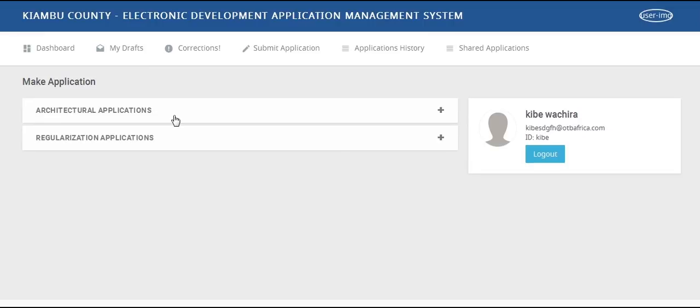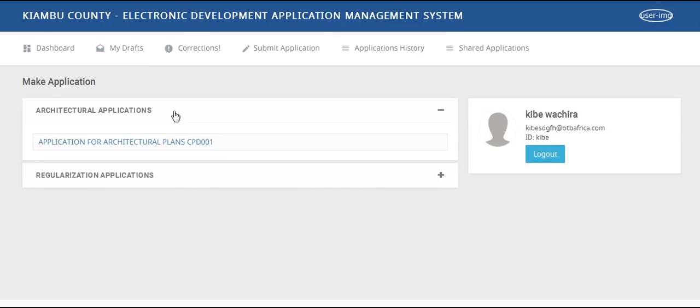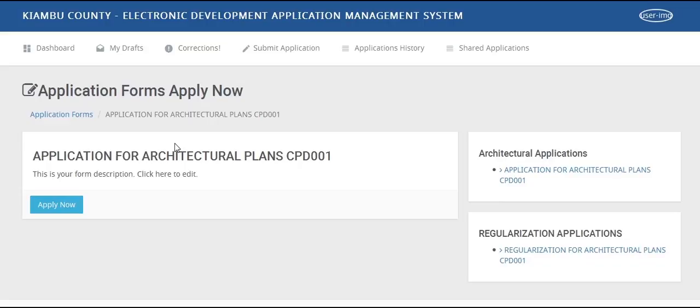For engineers, they will be able to make submissions once the applications submitted by either the planner or architect are shared with them. For our case, we shall choose architectural applications. Select Application for Architectural Plans CPD 001 and click on Apply Now.